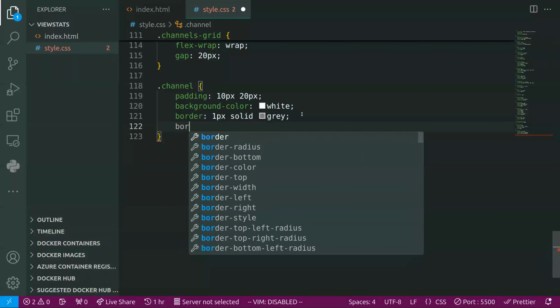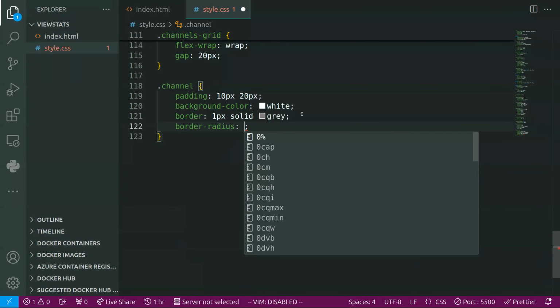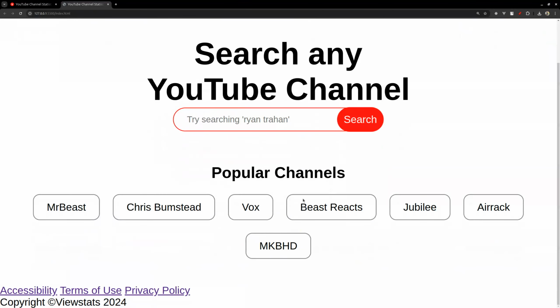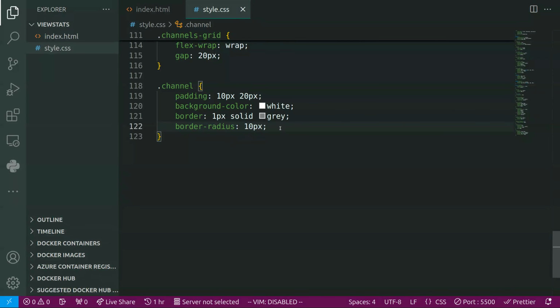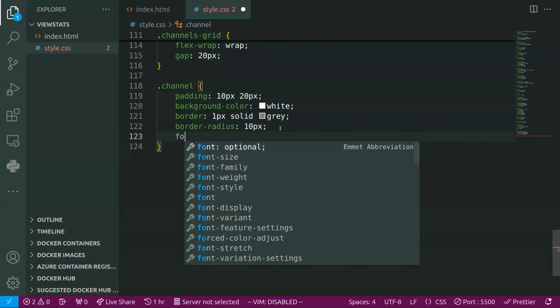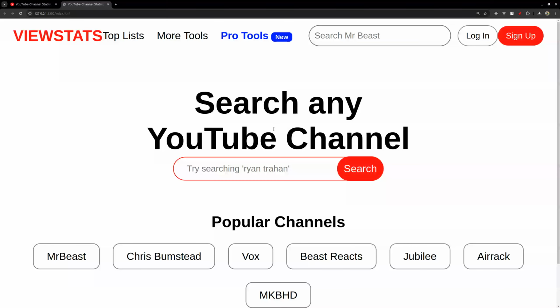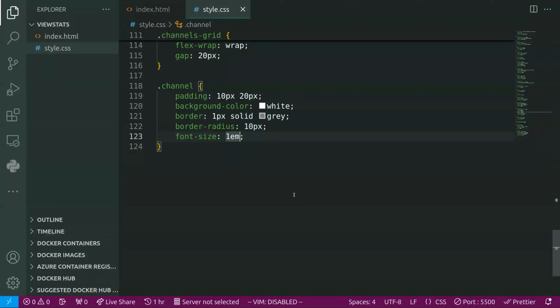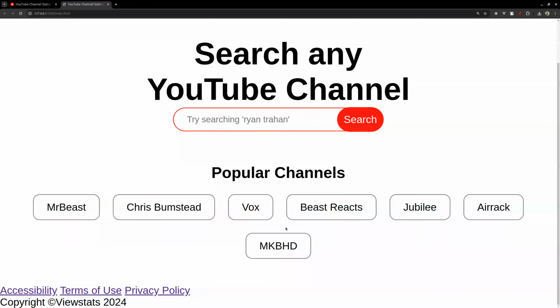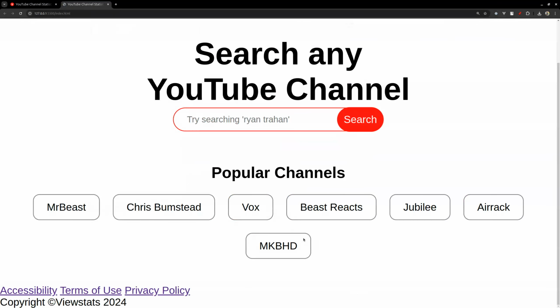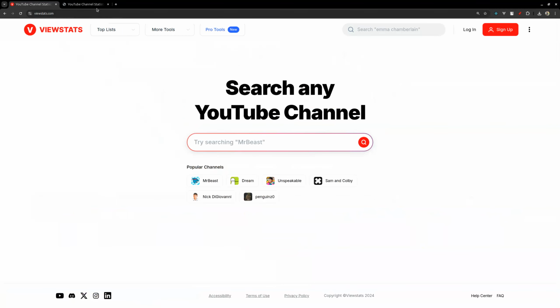Let's do a border radius. For the border radius, we'll do 10 pixels. Looks fine. And do font size, font size of 1 em. And again, for the popular channels, it doesn't come out as well as I wanted it to, but for now we'll just keep it like that.